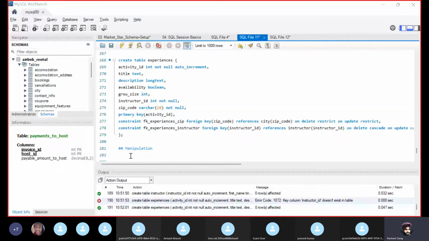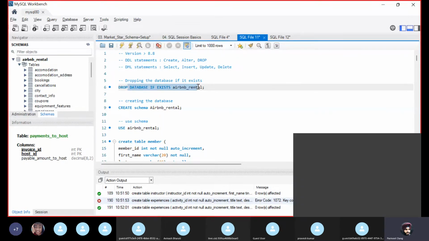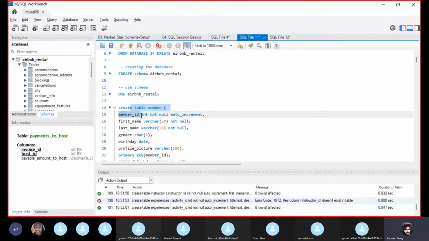So if you go back and see what all things we have learned right now, if I recap: though we have created so many tables, see what we have learned. We have learned how to drop the database with the if exists command. It will drop only if it exists; otherwise, it will not do anything and will return an error. Then the second thing is we have created the schema. We have used that. We have created this table.